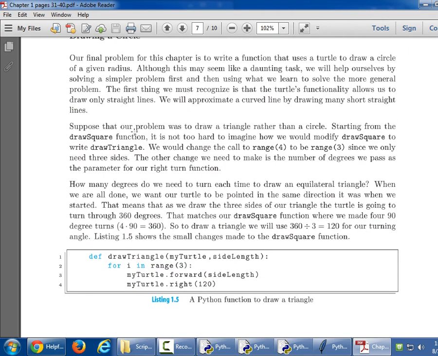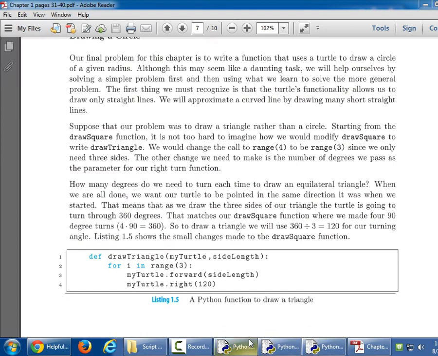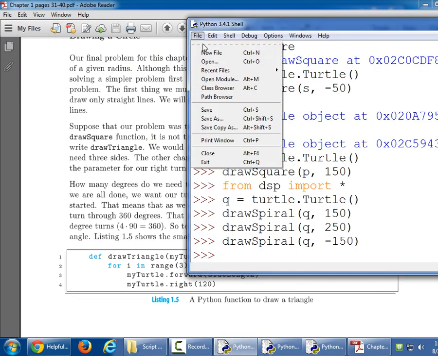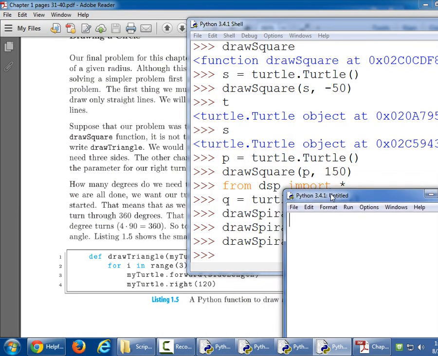Now, we're not going to have enough time to go through all of this, but we're going to play with it a little bit. So, let's make a new method called draw triangle. This one's kind of cool. Let me get rid of my turtle again. I'm going to make a new one, new file. Once again, shrink it down so I can see the screen.